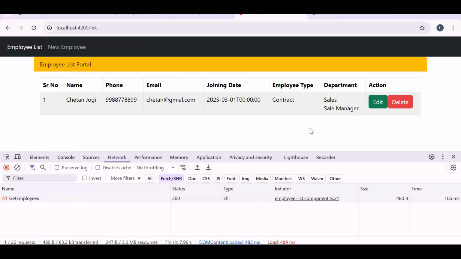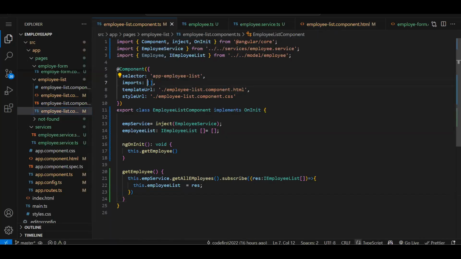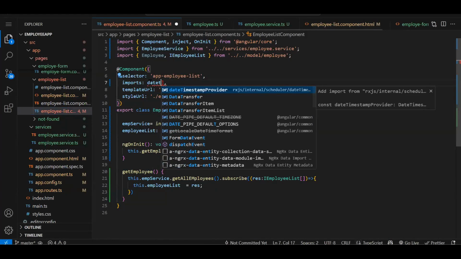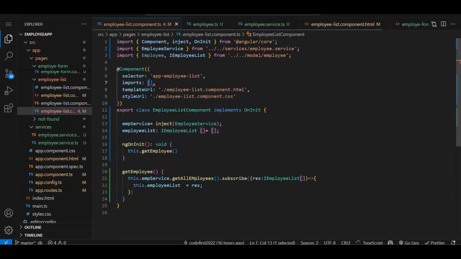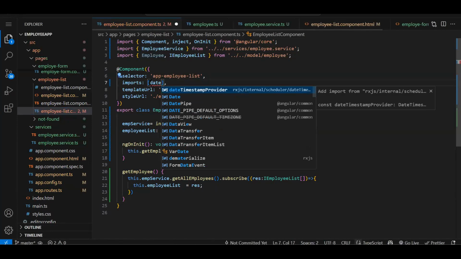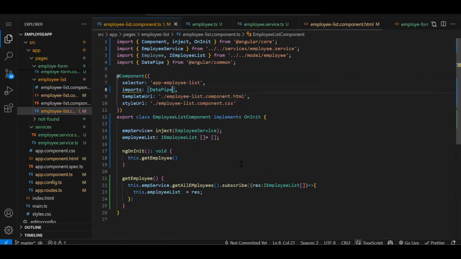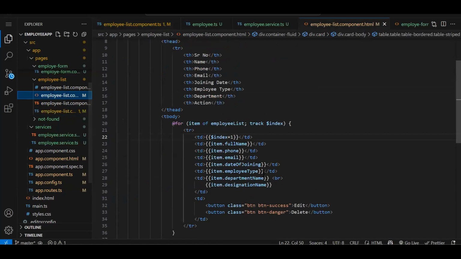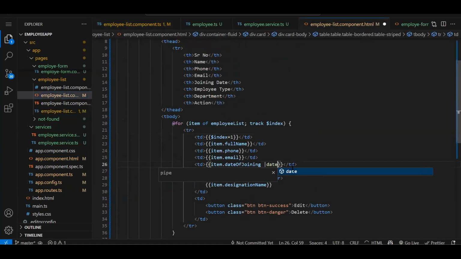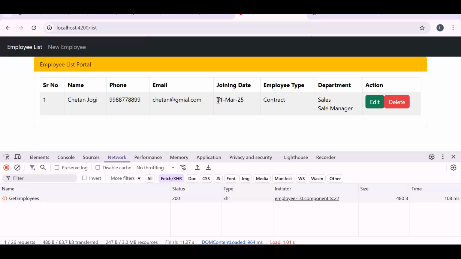Okay. Now here you can see joining date is showing timing and everything. So here we can make use of the date pipe. So let's import the date pipe. In the older version, if we had to use any pipe, you didn't have to import anything. But in a standalone component, you have to import it. So joining date pipe, then I can pass the parameter. Let's say dd-MMM-yy. Let's save. Now you can see it is showing properly.